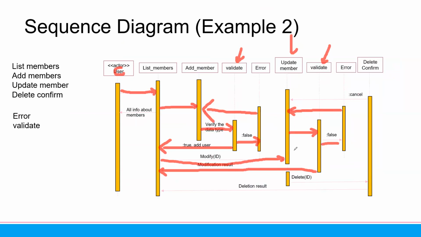Or if the update member runs the delete, so we want to delete a particular ID, then if everything goes okay, it will show the deletion result to the list member. If it is not, then it will go back to the update member. So using this kind of line, we can see what your system is doing. And you can look at this kind of arrow to see what the steps will be.